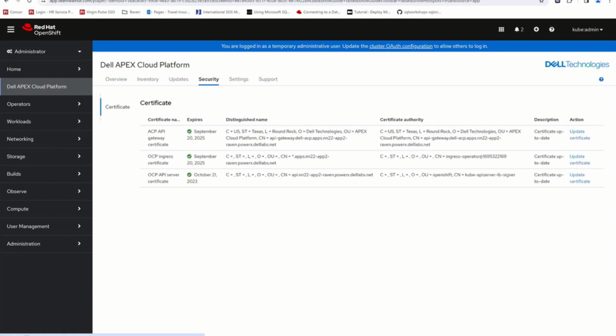Security, this one I really like. This gives us the ability to manage the certificates. The APEX Cloud Platform API Gateway, which is the Dell one, but also the OpenShift Ingress and OpenShift API certificates can be managed this way as well. Right? If you stick with self-signed, they'll auto-update. But if you move to an enterprise certificate authority, then you'll want to manage those. And management is just as easy as clicking Update Certificate, pasting in the information, and saving, and it'll rotate those certs for you.